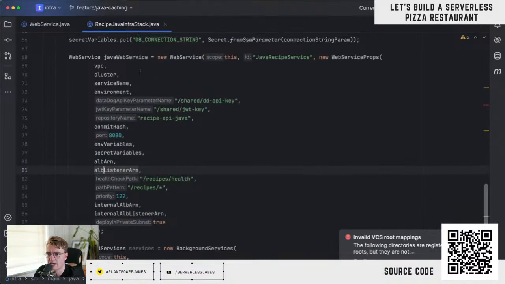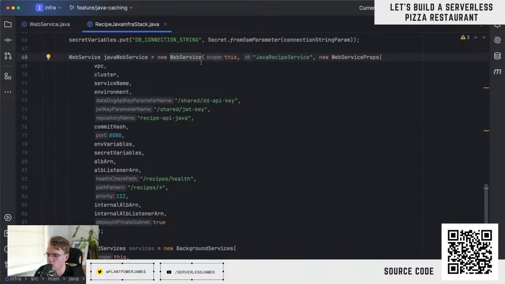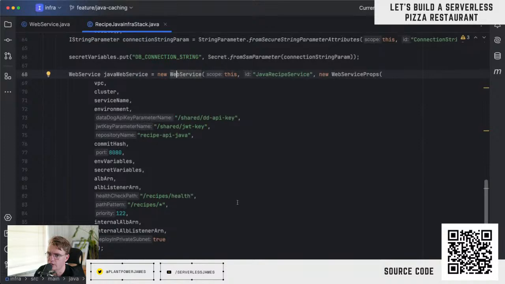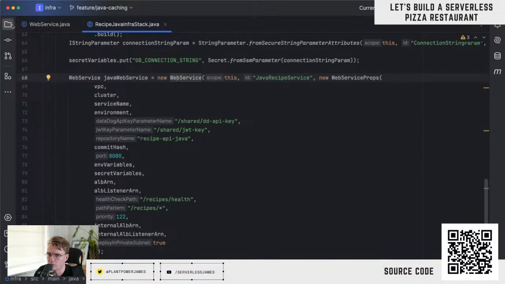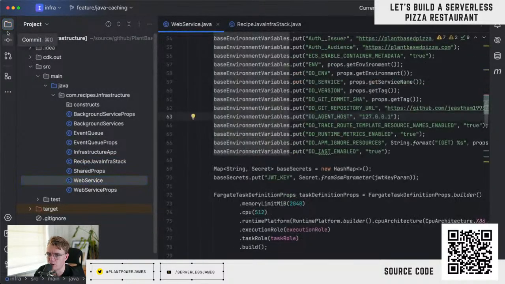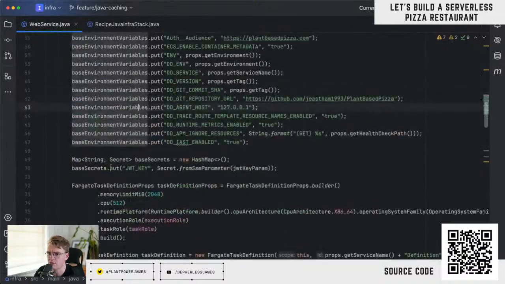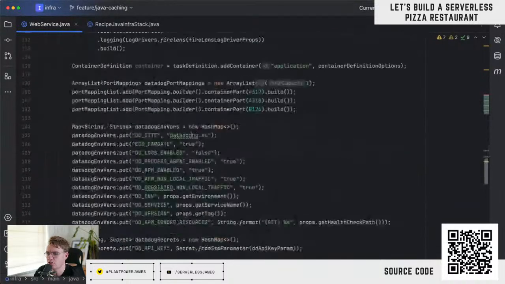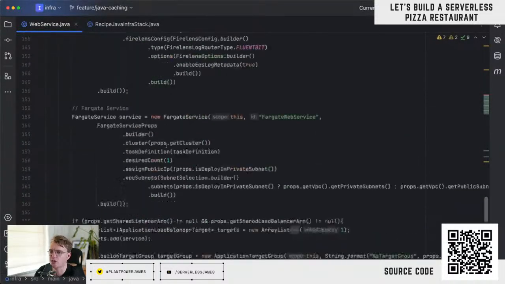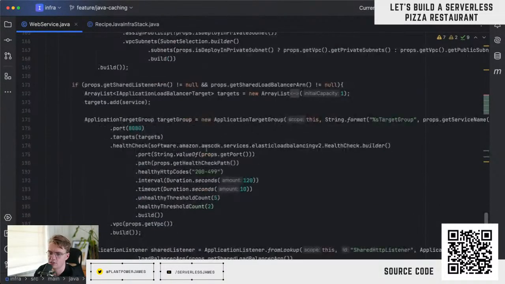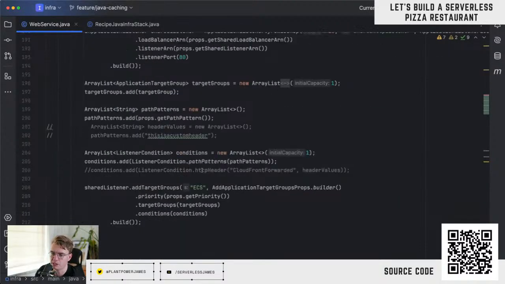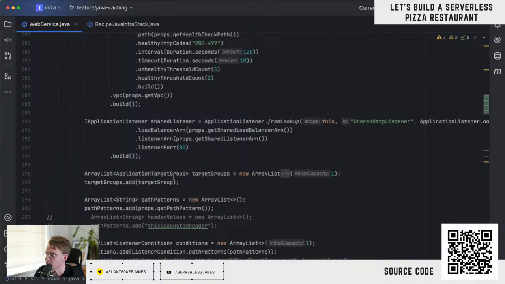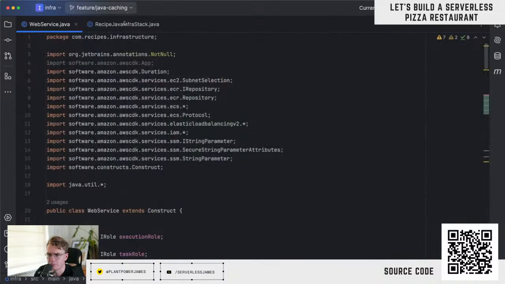So I've got a web service, a Java web service, and this web service here is just a custom L3 construct that just abstracts away all of the stuff around setting up Datadog and setting up Fargate. So you look at this web service here, there's a whole bunch of stuff. It sets some default environment variables. It creates some parameters, it creates the task definitions, it adds Datadog, it adds the log forwarder, it adds a whole bunch of things, adds internal load balancer targets, adds public load balancer targets. Go and have a look at this. This thing does quite a lot.